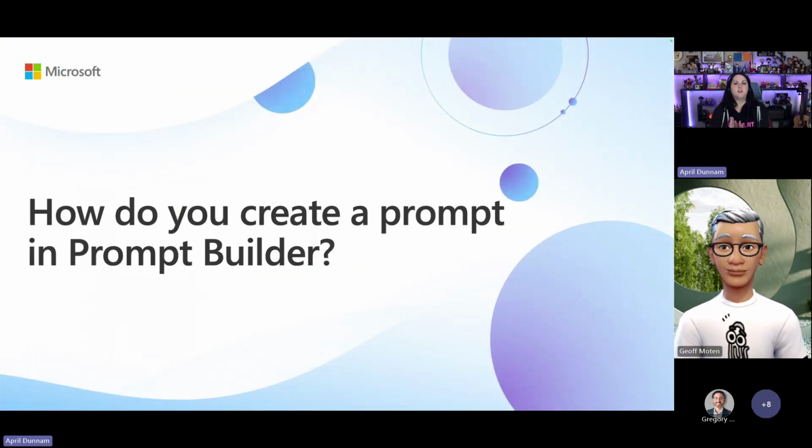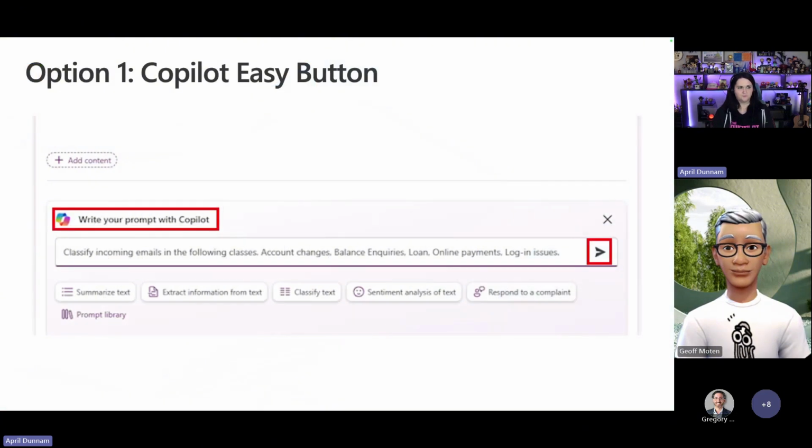Now, before we actually go and create one, let's talk about how this actually works. There are three main ways that we can create a prompt in Prompt Builder. Option one, you can go with the easy button. Who doesn't love an easy button?